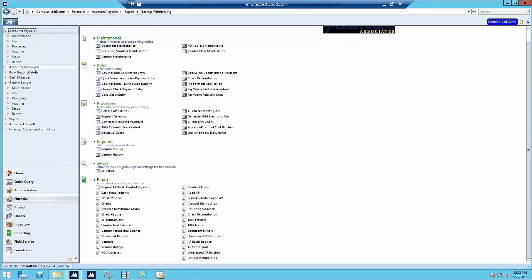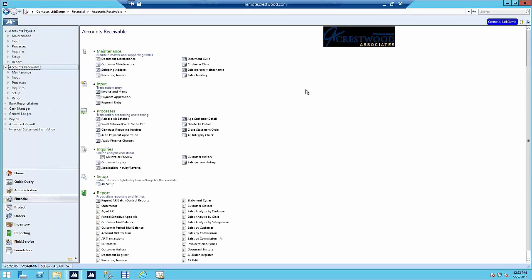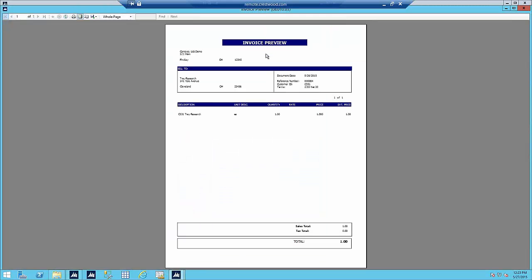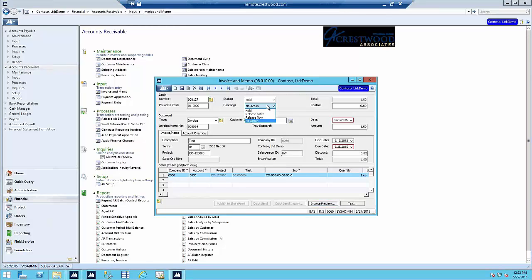With accounts receivable, they added some new features, and one cool thing here is under the invoice and memo. If you're entering an invoice here under accounts receivable without having to release it, this invoice is still on hold. I haven't released it at all. There's a new button called the invoice preview button, and when I click on that, it allows me to preview the invoice without releasing it or even setting it to release later. So anything that is balanced or on hold can be previewed now through this button here.